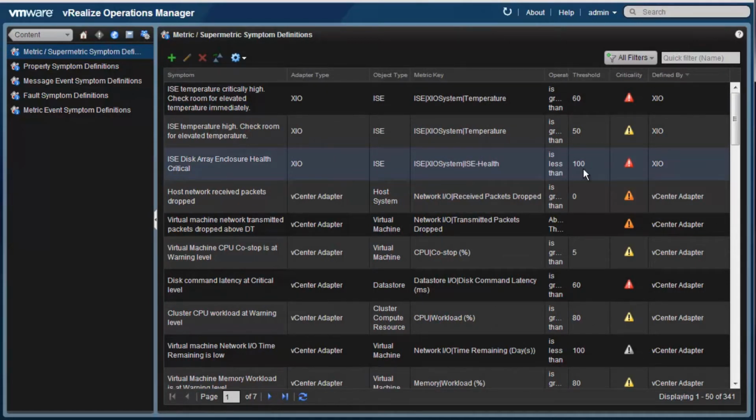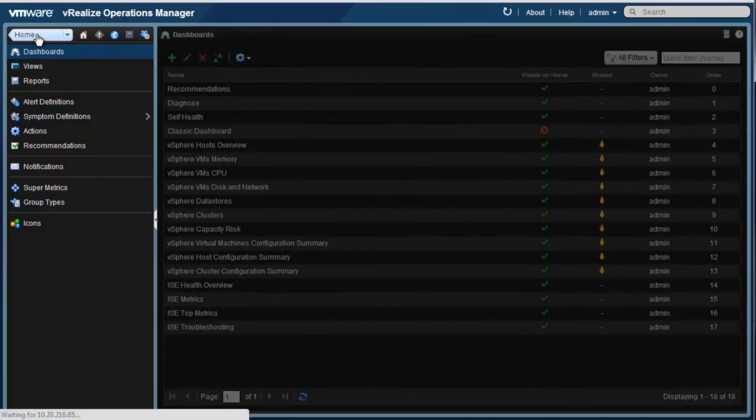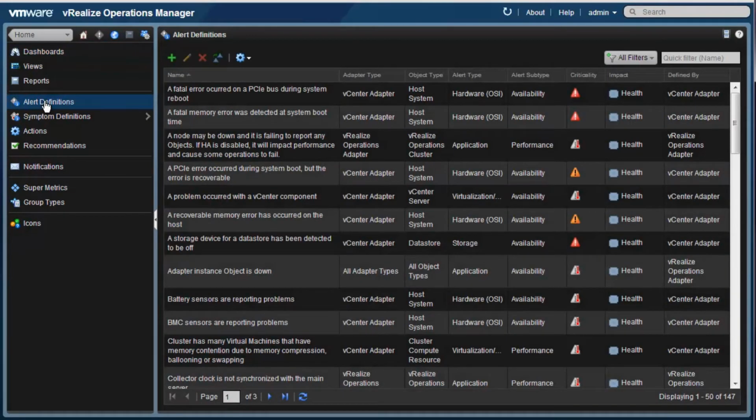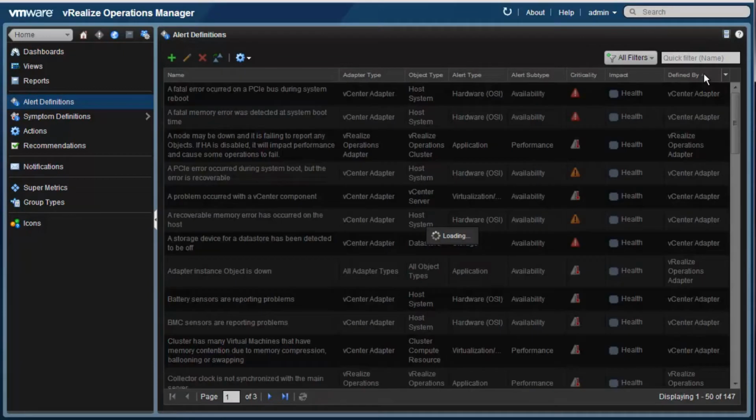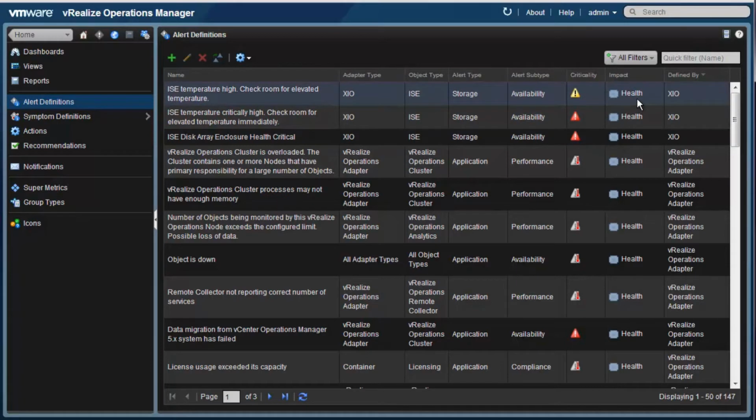Now let's take a look at the newly defined alerts. Click on the Content button to get back one screen and select the Alert Definition link. Again, click the Defined By column header, probably twice, to see the three XIO alerts. These correspond directly to the three symptoms we just looked at. On the right of the screen, you can see that all three alerts will have an impact on the ICE Health badge. Any alert can have one or more associated recommendations.